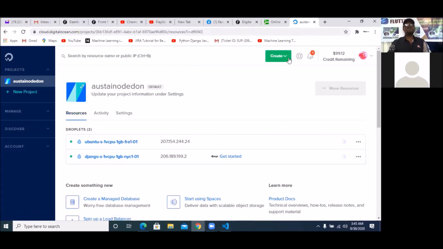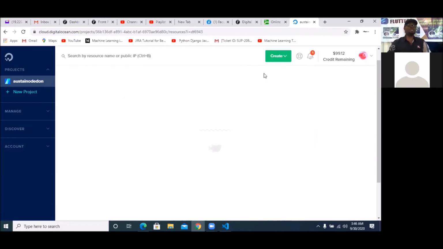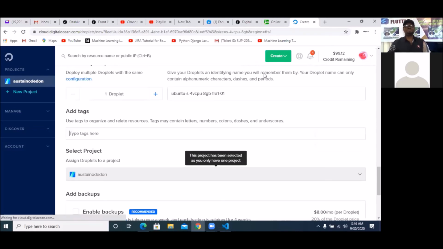Okay, so I'm gonna go to create. Can you see create here? So watch through the steps so that you understand the steps. So I'll click on create. Once you click on create, you're gonna see droplets. So I'll click on droplets because I want to create an entirely new droplet for our application.